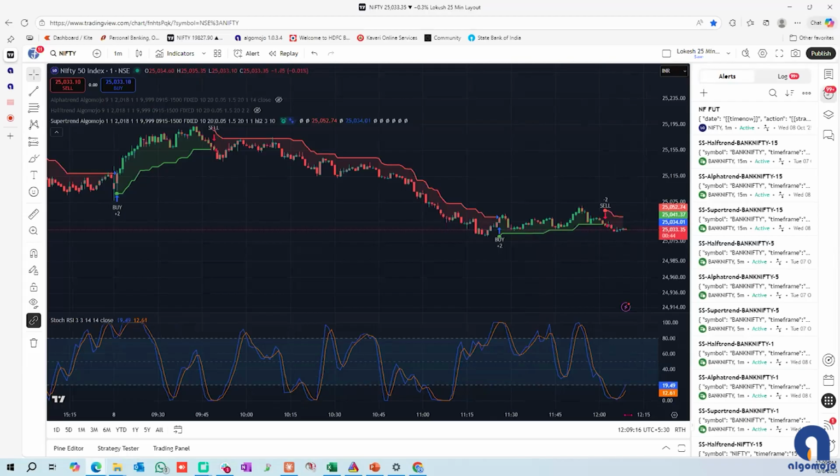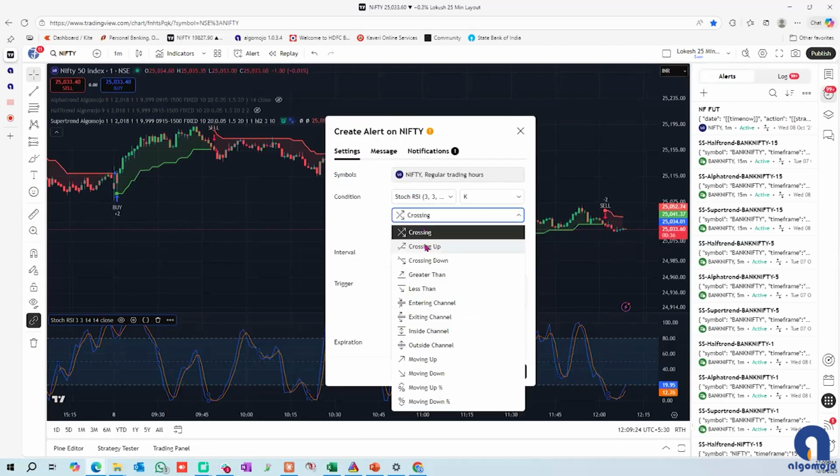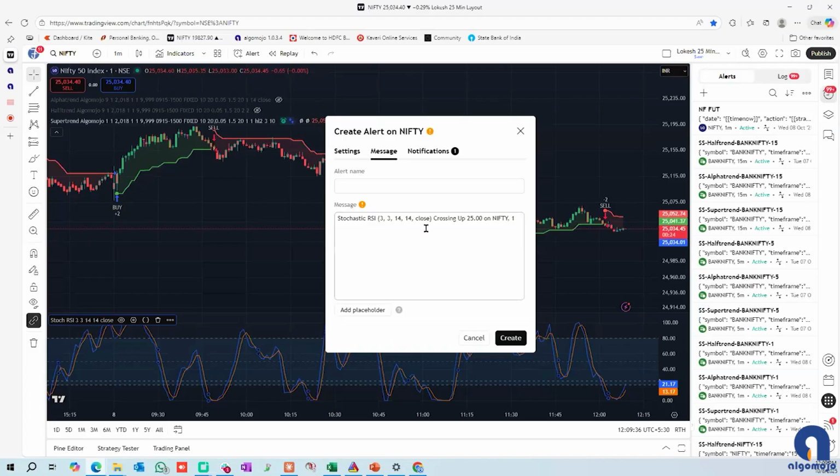So, how do we set that up? All you have to do is go to add alert and say if the RSI is going to cross up a value of, for example, 25 here, and you want it to be triggered only if the bar closes. That's it. So you create this alert, and in the message box, you have to update this code.